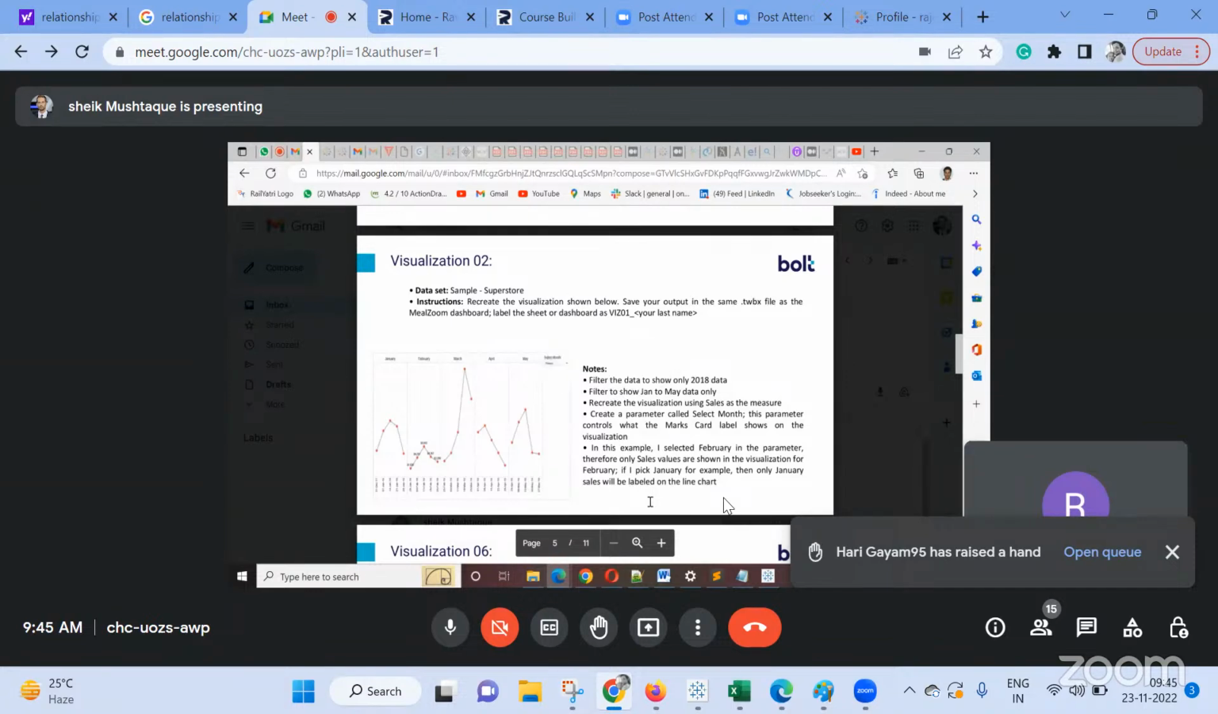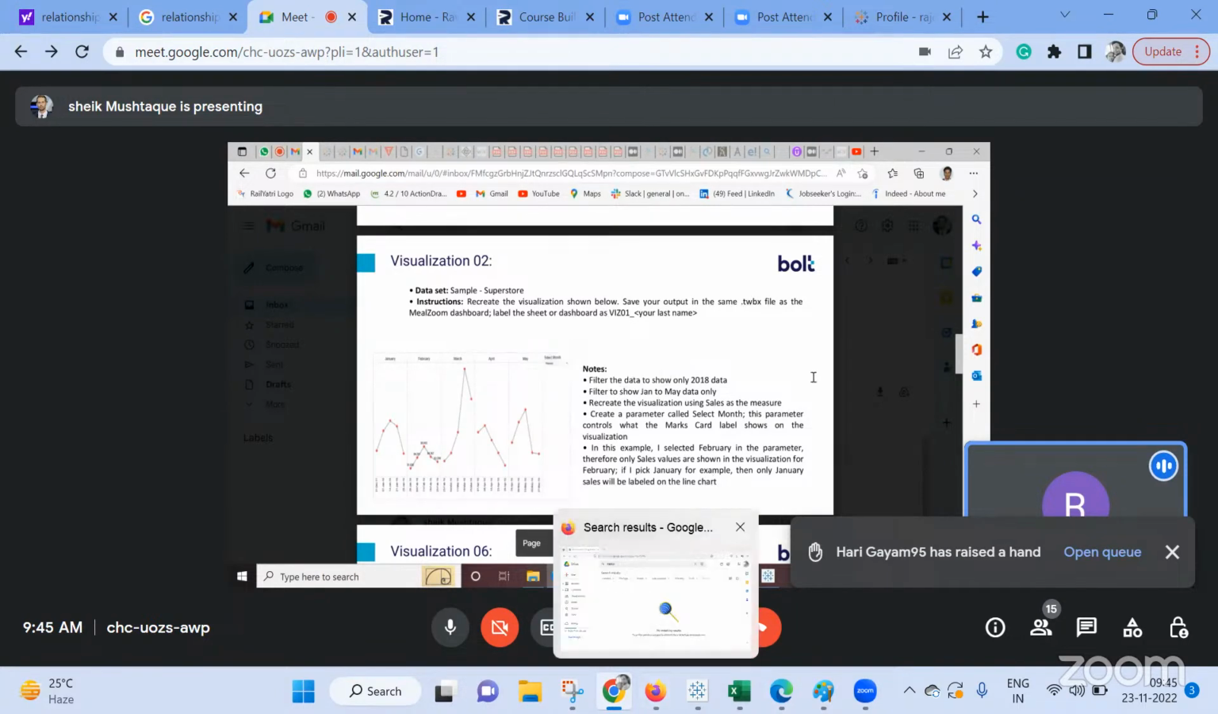You are given the parameter, no, sir. Select month parameter. Okay, only the label should be changing, right? I think so, because he's saying I selected February in the parameter, therefore only sales values are shown in the visualization for February. If I pick January, for example, only January sales values. Okay. Let me share my screen.